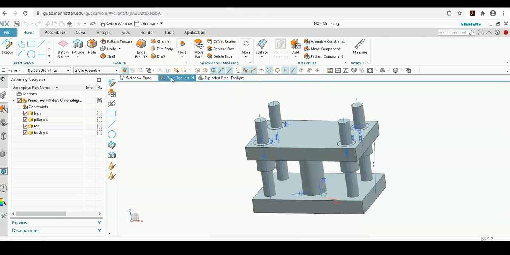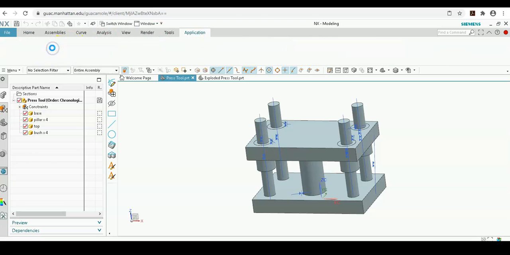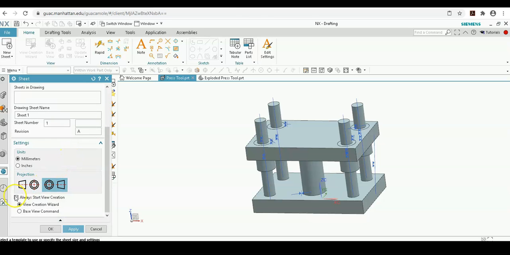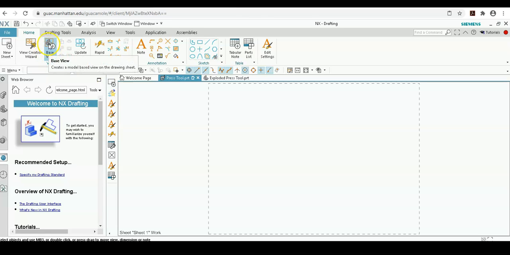So once this press tool is open, go to application, select drafting, standard size, and for the size select A3, scale is 1:1. Make sure always start view creation is checked and select base view command. Apply. Close this dialog box. Select base view.